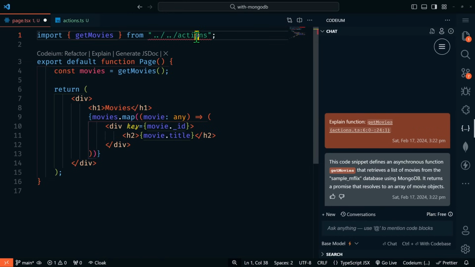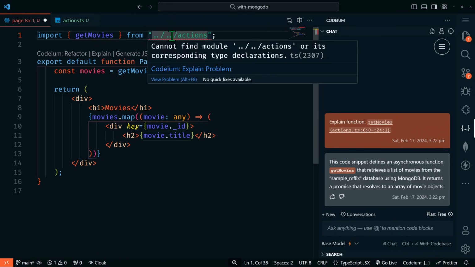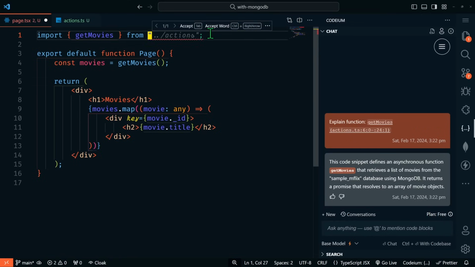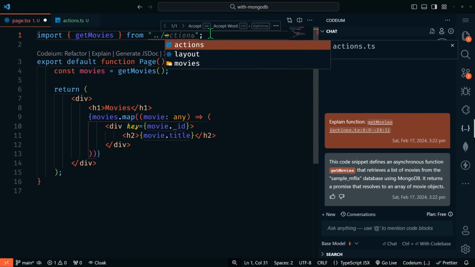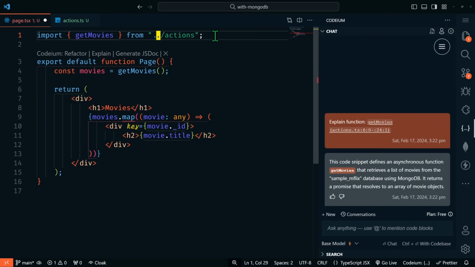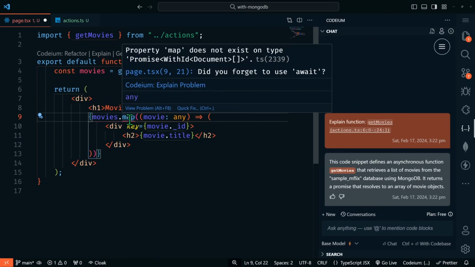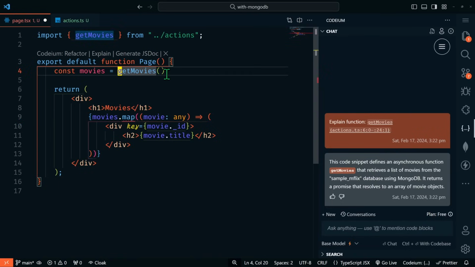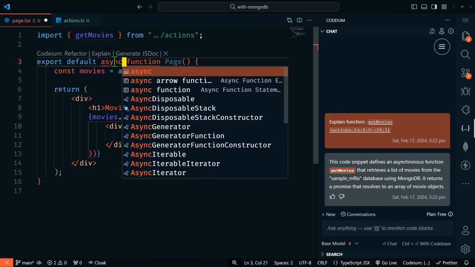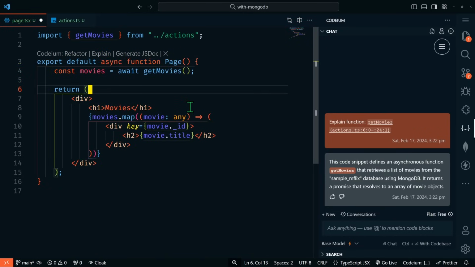And this is coming from our server actions. Cannot find the module actions. Okay, so let's see what happened here. This should be actions like that. So it was going up too many directories there. Then we have an issue here with our map. It says map does not exist on type Promise. Yeah, I think we're gonna need to await this and then this is going to have to be an async function.